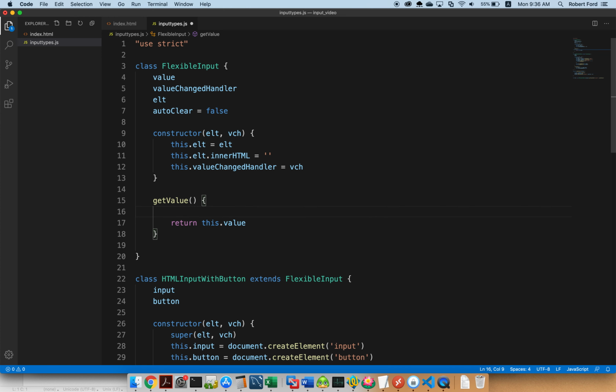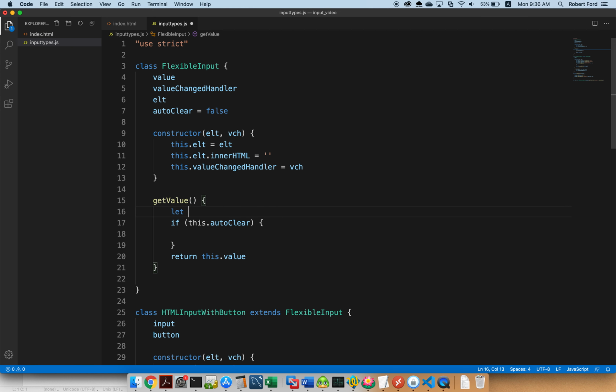Second thing is up here, as soon as you get the value, here's what I'd like to do. If autoClear, first of all, let me have a return value, ret, which is this value. If autoClear is set, I'm going to say value is equal to undefined. In other words, I'm going to completely empty the entire thing out, and I am going to return ret. Now, that would actually clear out the value, but would it clear out the input? No, it wouldn't clear out the input because this is called flexible input, and it doesn't know what the input is. Inputs are things that only appear down here.